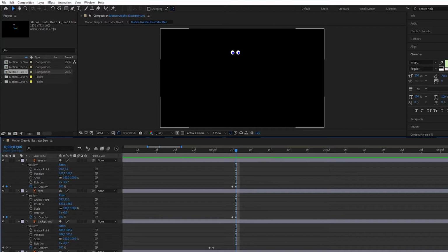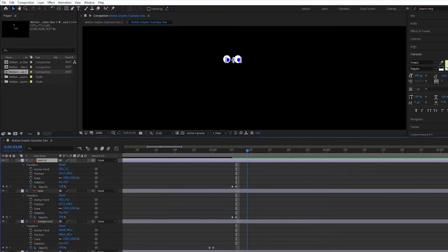So what I want next is to animate these two blue circles. Let's zoom in a bit. So let's move this indicator, for example, here. And let's use a position effect. So let's move a bit more here. And again, add this position. And our keyframe is selected. We're not doing the same for eyes layer, just for these two blue circles.